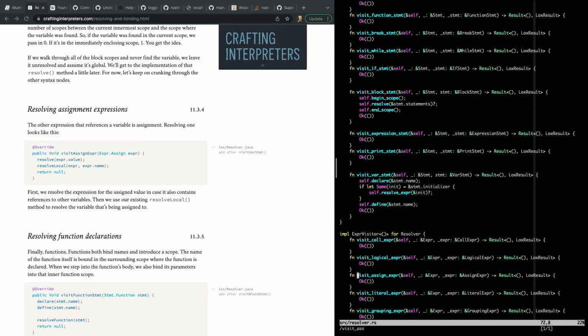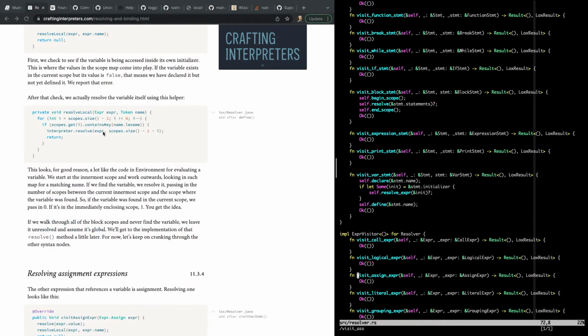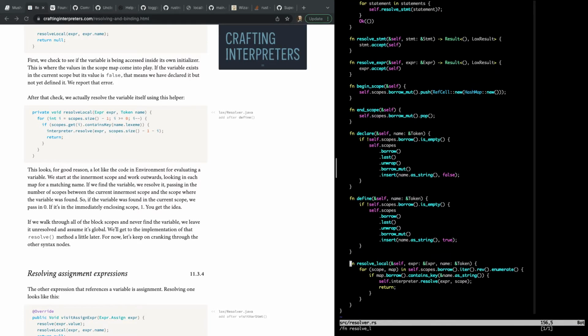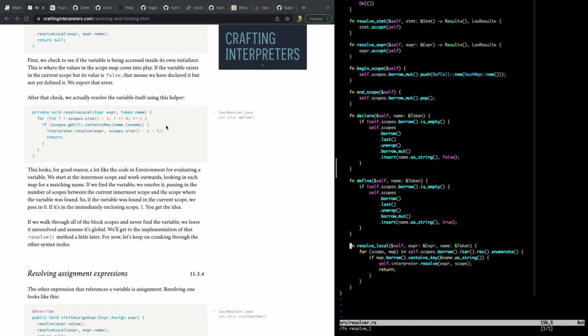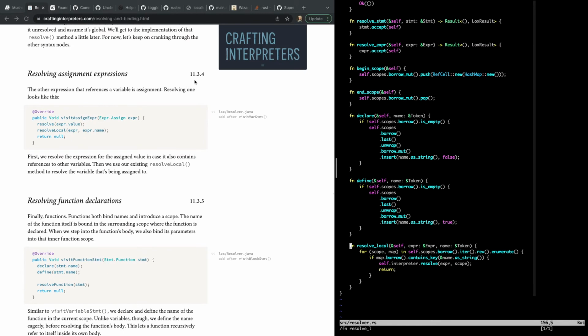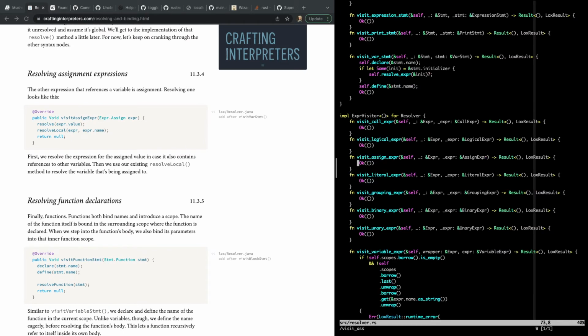Did we do assign? We did not do assign. We did resolve local. Okay, so that exists. Fn resolve local. Yeah, so that was what we got to, and then everything broke. So now 11.3.4 is visit assign Expr. So let's do that. This hopefully will go faster. So self, resolve, and we have to say resolve Expr, right?